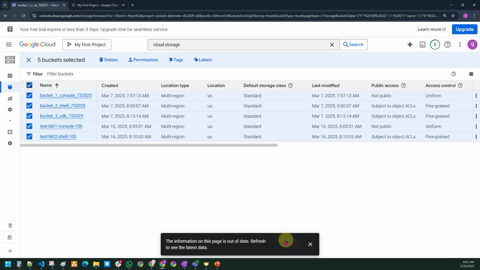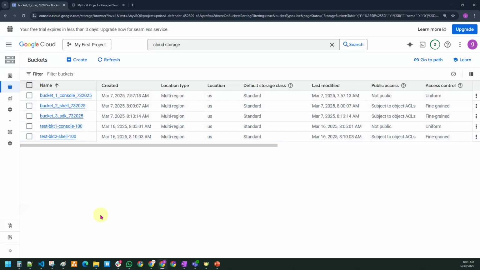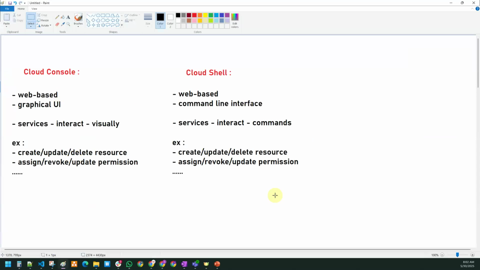But don't worry, the only thing I want you guys to understand today is how to interact with the GCP services. The process we wanted to understand, not the actual method. We are going to see the actual method, actual commands and actual way in our upcoming sessions. Okay, so now I hope you guys got an idea of the difference between the Cloud Shell and Cloud Console.